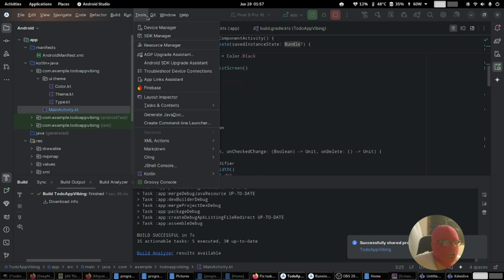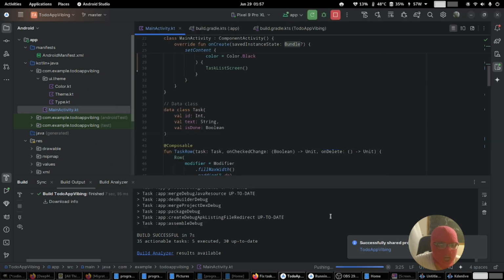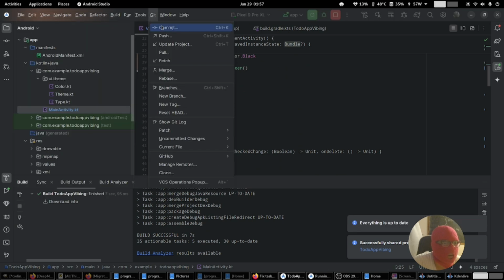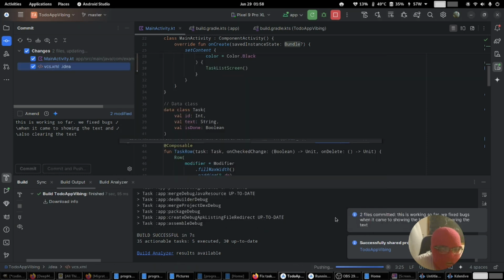Let's version control, git commit push. This is working so far. We fixed bugs when it came to showing the text and also clearing the text. Okay, and push. Commit push.